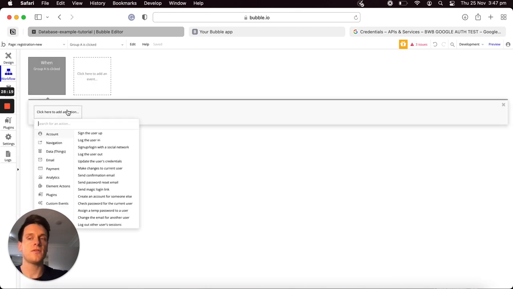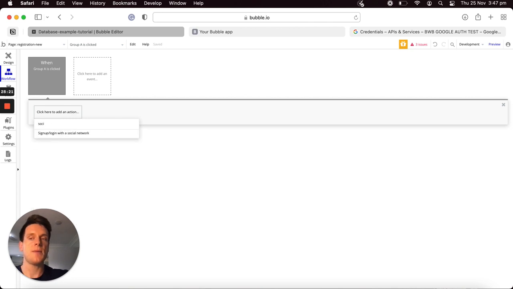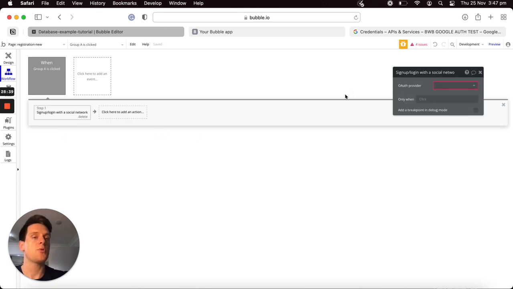And within this workflow, what I'd like to do is just type in the word social. And then I'm going to choose the sign up / login with a social network option. And then I'll be prompted to choose an authentication provider, which in our case today, it's going to be Google. And it's at this step in our workflow that a user is going to be redirected through to the Google authentication page. But once a user is redirected back, we can add in any additional steps to this workflow we'd like.